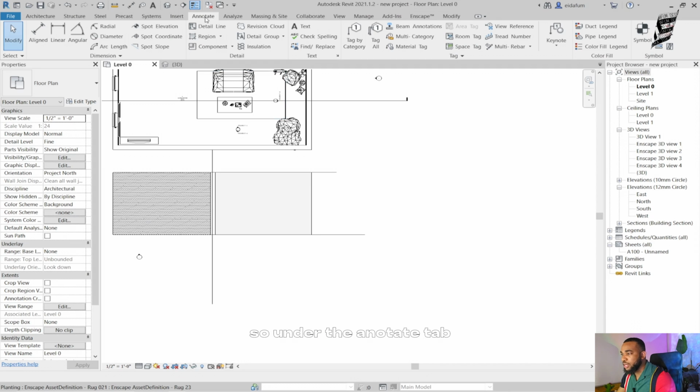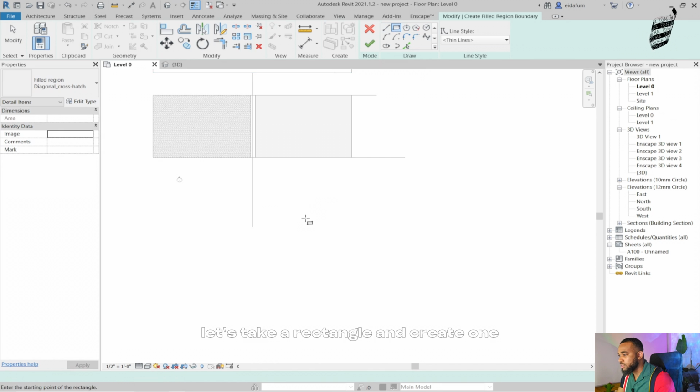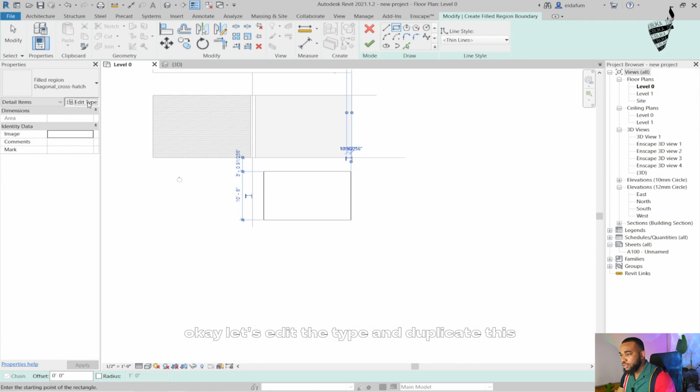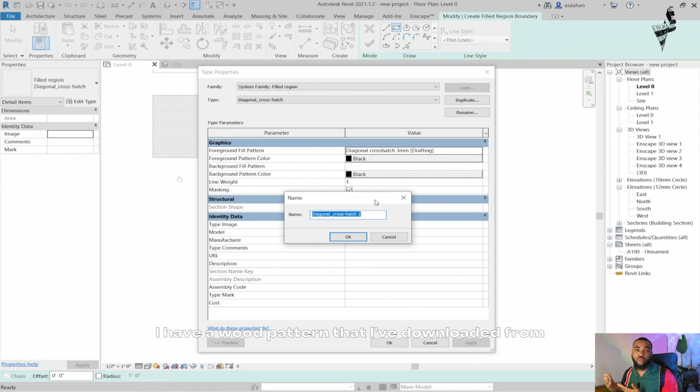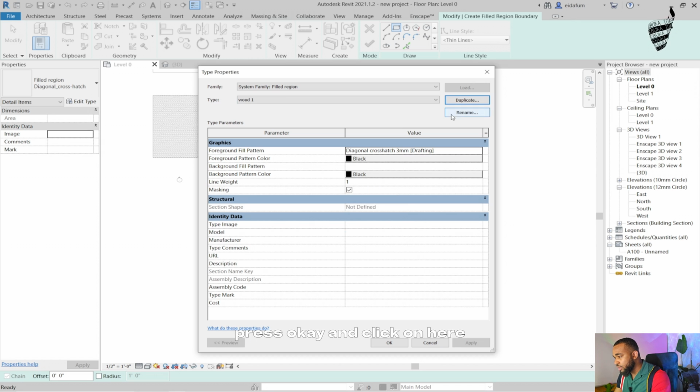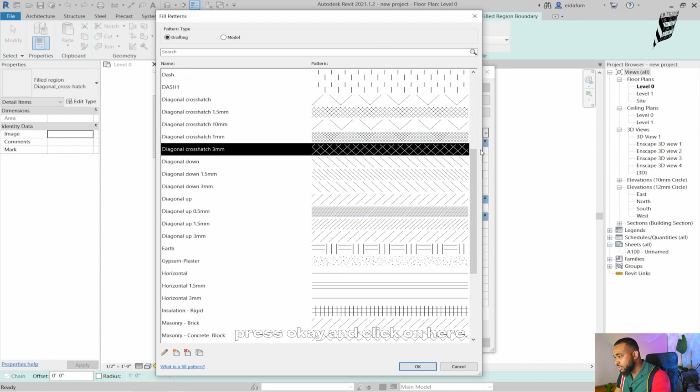So under the Annotate tab, I'm going to create a region. Let me just create a filled region here. Let's take a rectangle and create one. Okay, let's edit the type and duplicate this. I have a wood pattern that I've downloaded from the internet. I'm just going to call this wood one. Press OK and click on here.